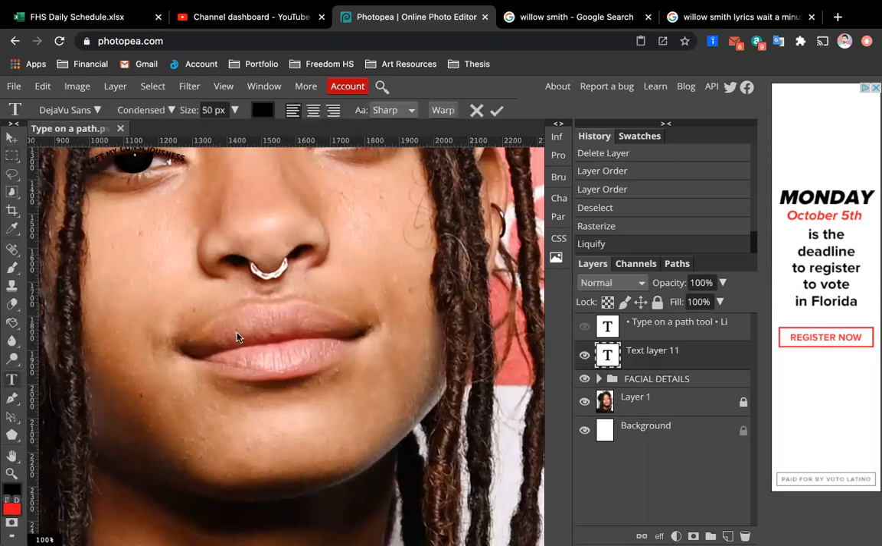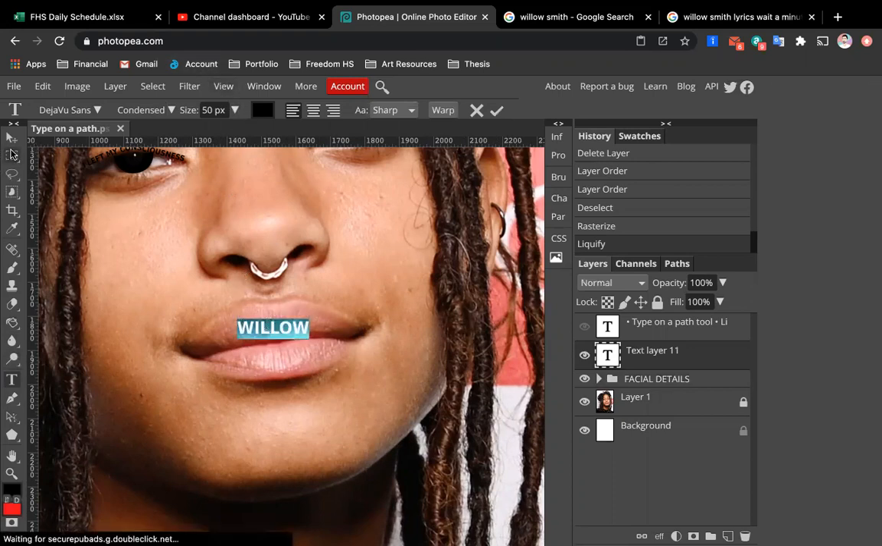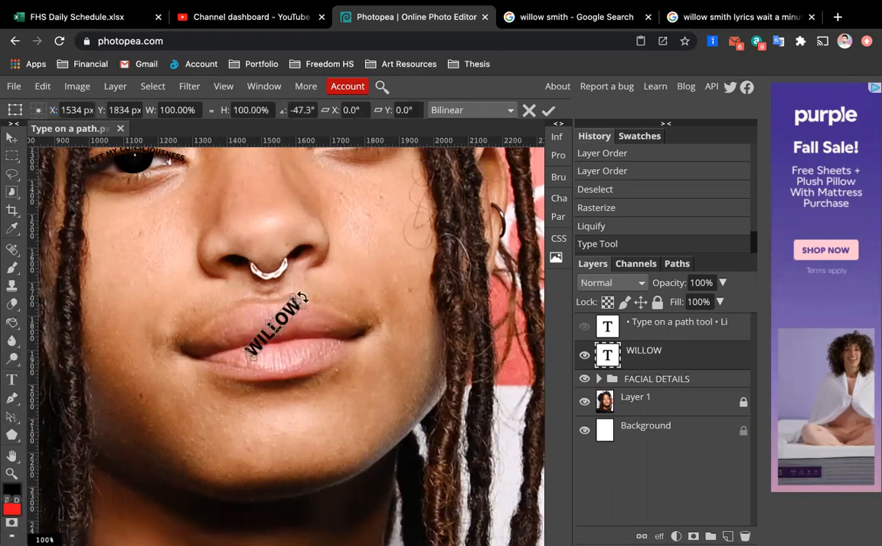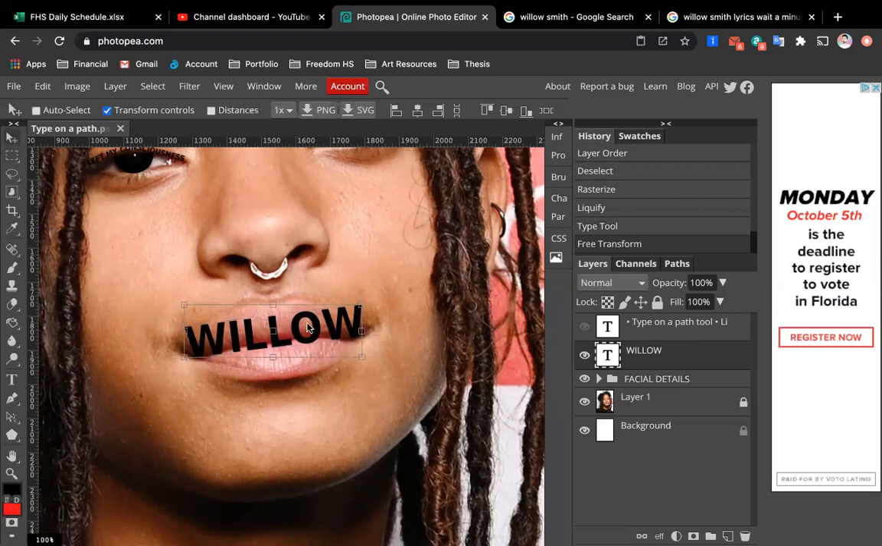So I'll just write out Willow on the lips. I'm going to use my transform control to rotate it in a way where it would fit a little bit better. Computer's going a little slow right now. There we go. So I'm trying to match it with the angle. I'm holding shift while I increase the size. And a little more. There we go.